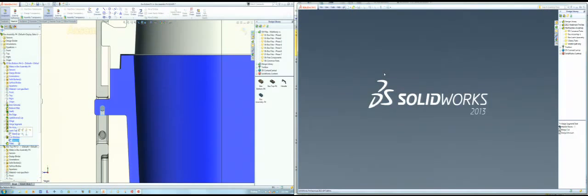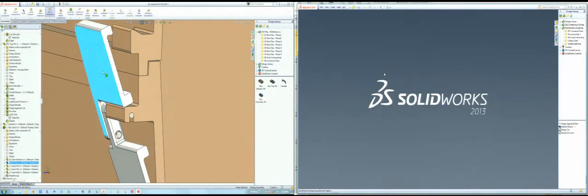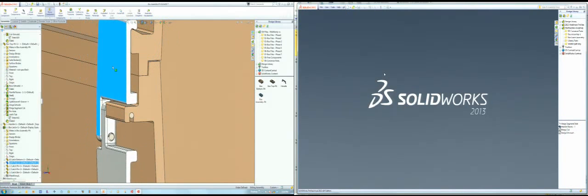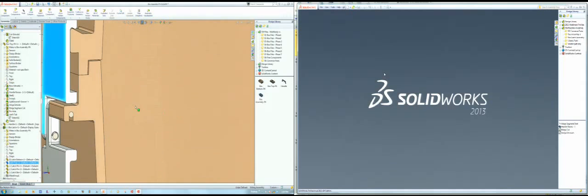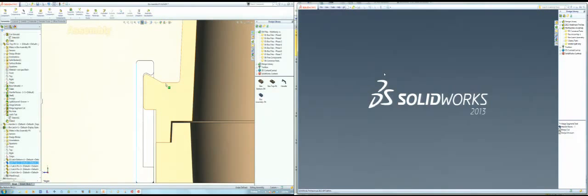Once I've created that, now I can go back in and add a mate between this pin and the slot. So once I've done that, this latch is now going to move based on that pin. From there, it's just a question of going in and editing the top. Same idea, created a sketch. There are no relationships between this boss and this latch. So that's how I created it.